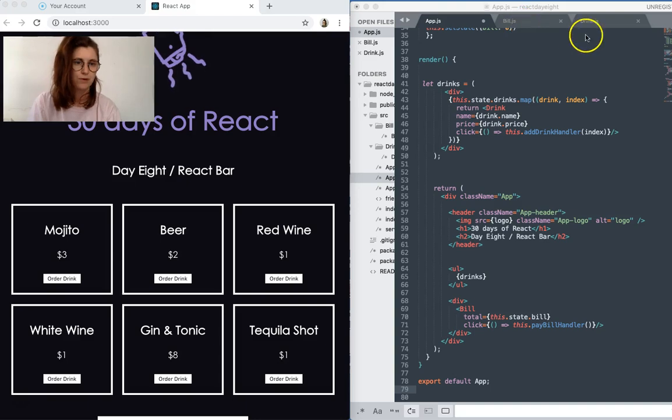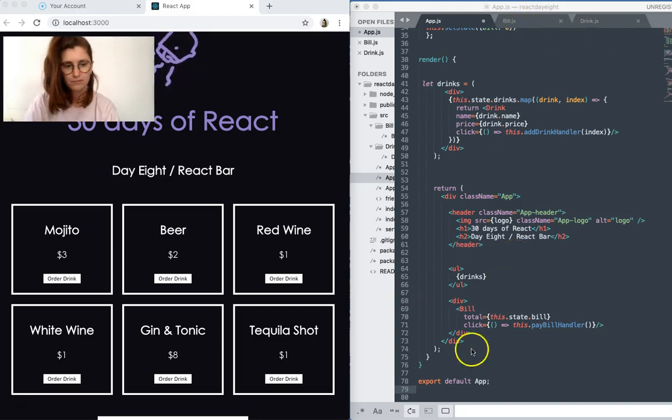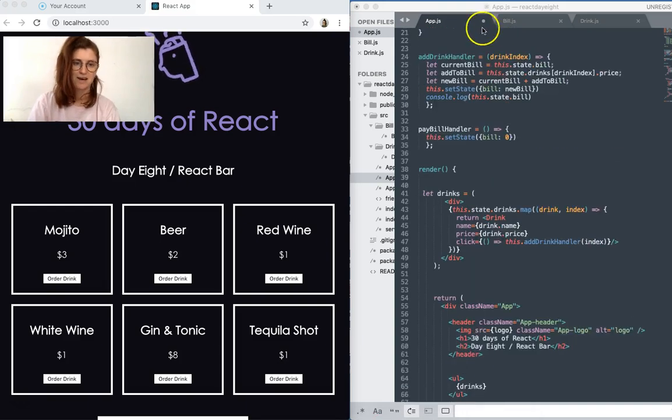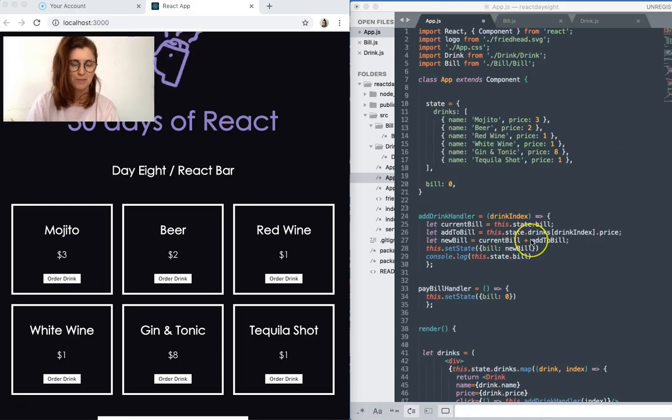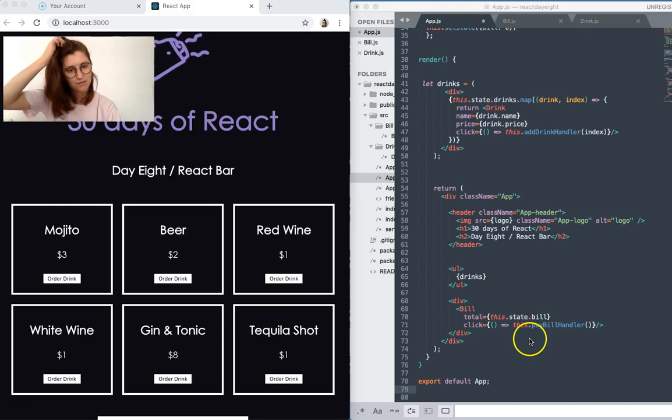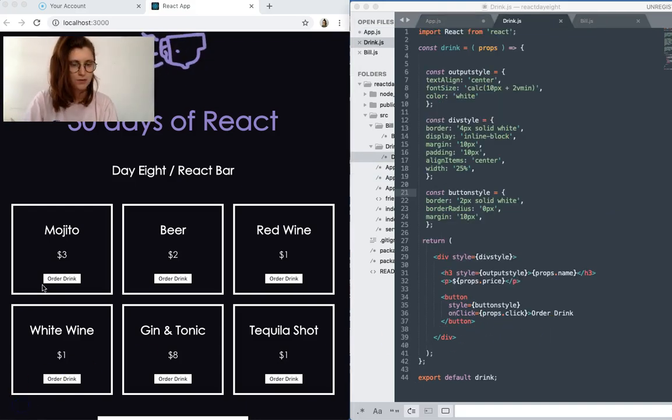So I actually have 2 components this time. I popped bill into a component as well. And that's also passing, as well as passing the total, which is obviously the current value of state bill, a reference to an event handler, which is pay bill handler. Let's look at our 2 components.